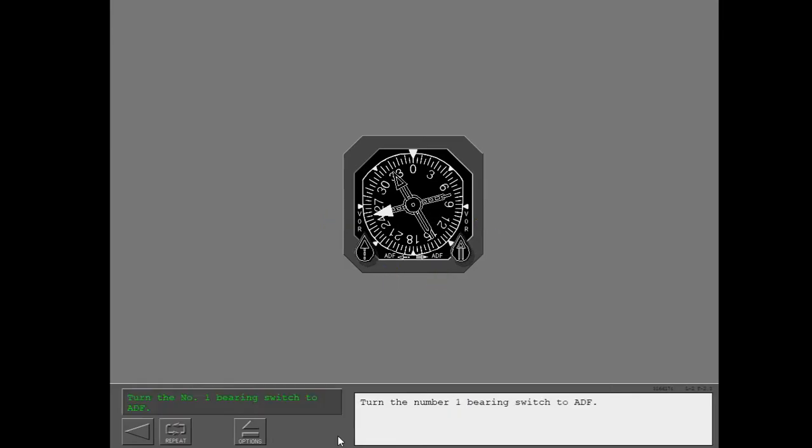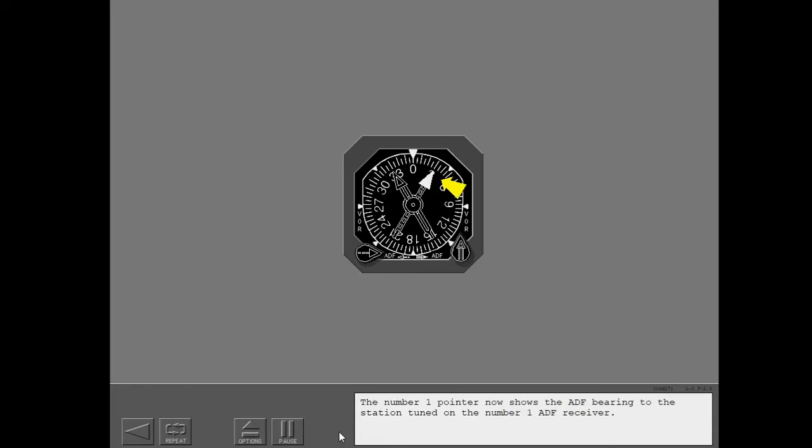Turn the number 1 bearing switch to ADF. The number 1 pointer now shows the ADF bearing to the station tuned on the number 1 ADF receiver. The number 2 pointer continues to show the VOR bearing to the station tuned on the number 2 VOR receiver.